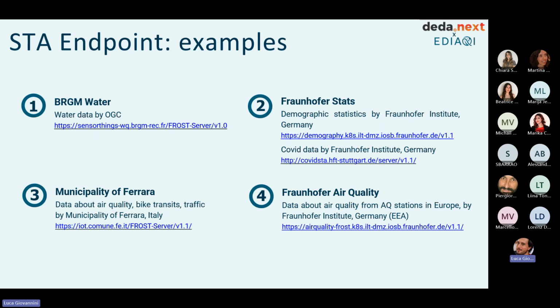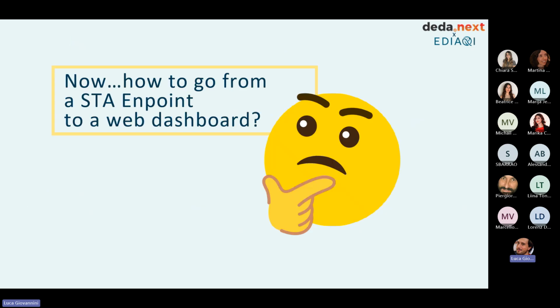So you can try it, but they are meant, of course, for machine use. So now that we know this, how to go from an STA endpoint to a web dashboard, there are many ways. Luckily, also in the domain of JavaScript libraries related to STA, there's already been great work done.